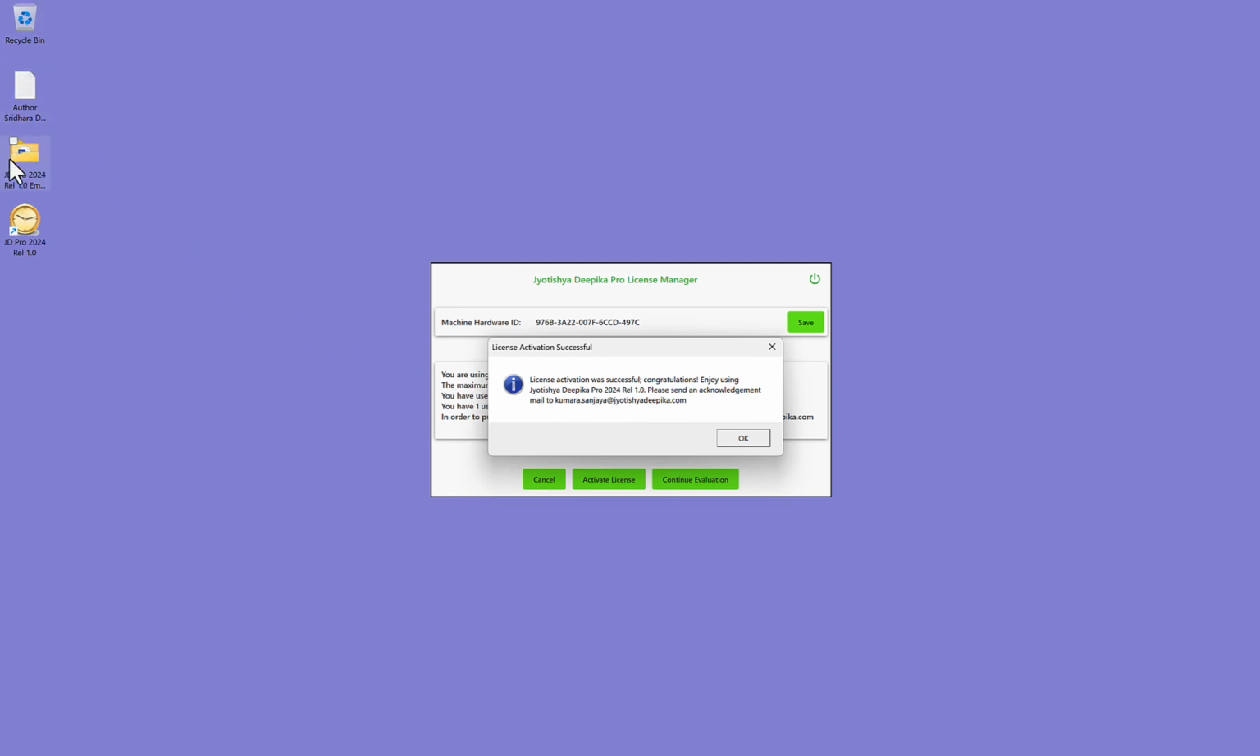You can actually see that the license file is gone from the desktop. It will move it into the application directory and it will activate the license. So you get this message box saying license activation was successful.